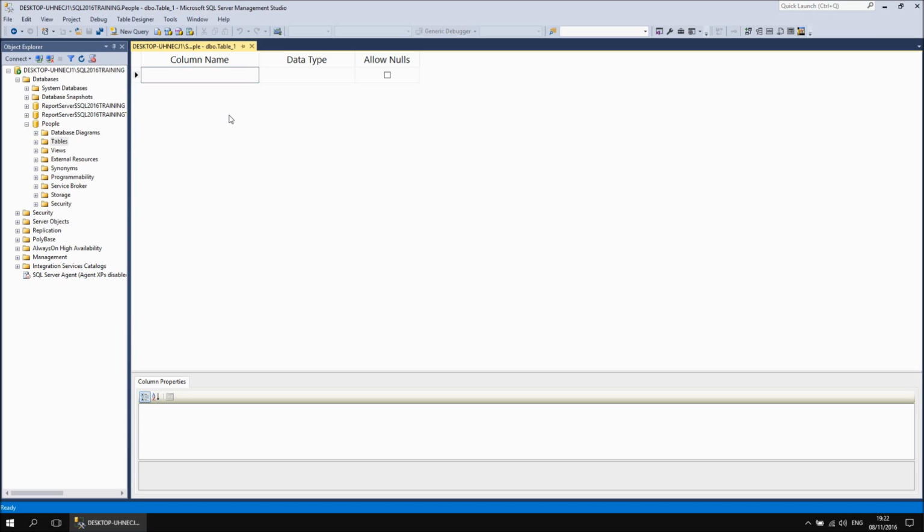So let's just quickly go through and create a few basic columns. These will be quite similar to the columns we created in the previous video. So I'm going to create one called first name and then hit enter. We'll have one called last name and again hit enter. I'll just make sure I'm using the correct naming convention here, Pascal case, so we need a capital N there.